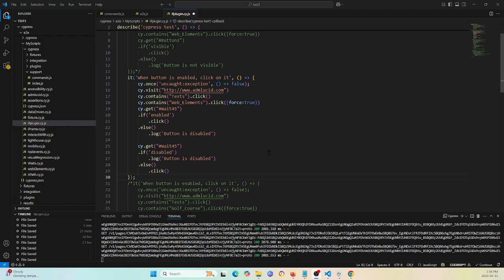Okay, we see another test case. We say if the button is enabled, we click it. So I find the button, which has a wait of 45. If enabled, click. If not enabled, just log button is disabled. Then get this again. So if disabled, log button is disabled. If not disabled, just click.